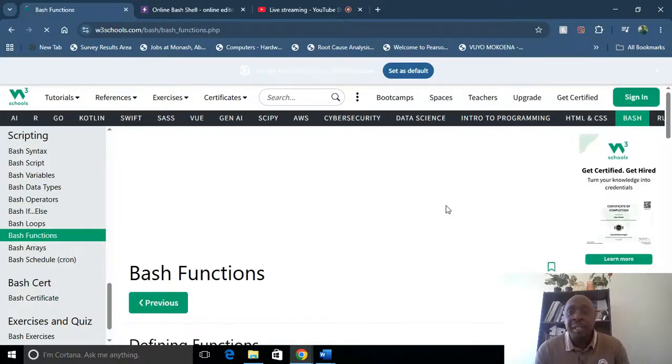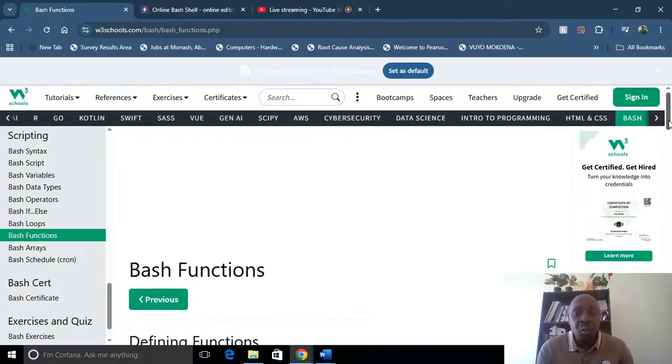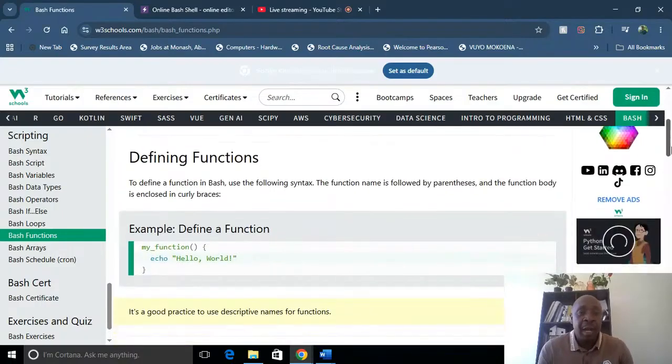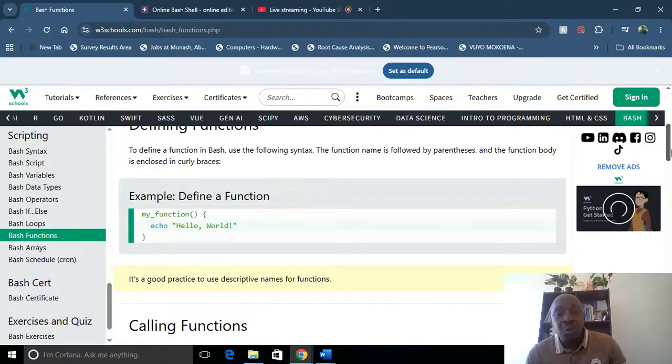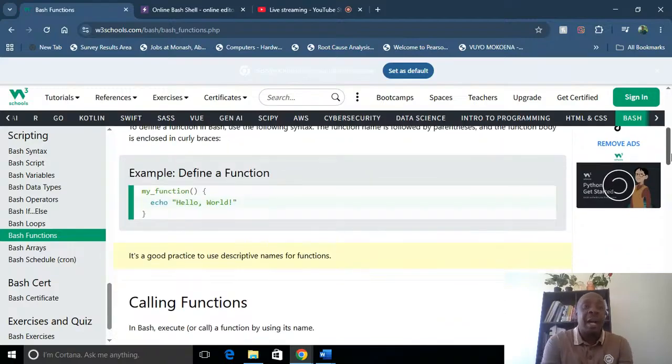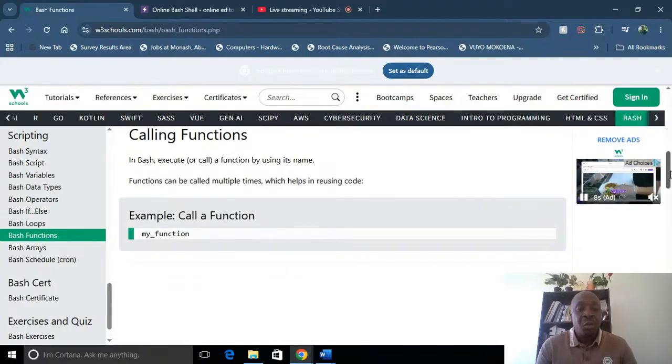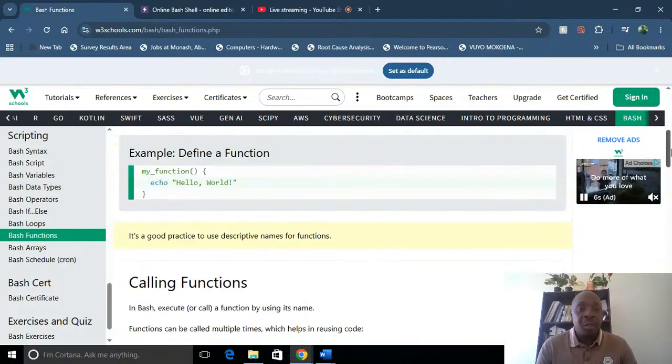Functions. We also work with functions as well. Remember what we're trying to do. We are trying to avoid doing the same thing over and over again. We can just declare a function, then we call that function, then we are good to go. So we also use functions in bash scripting. Okay, so this is an example of a function.